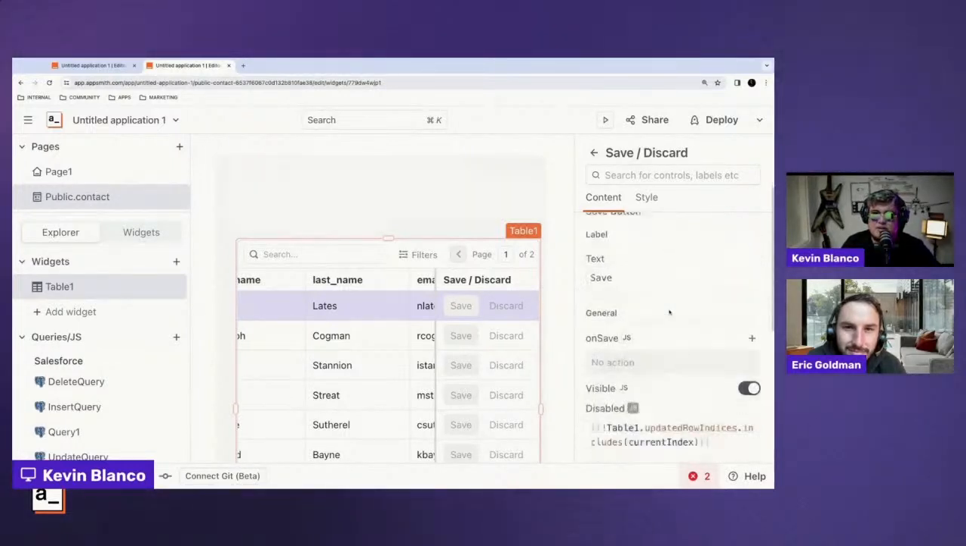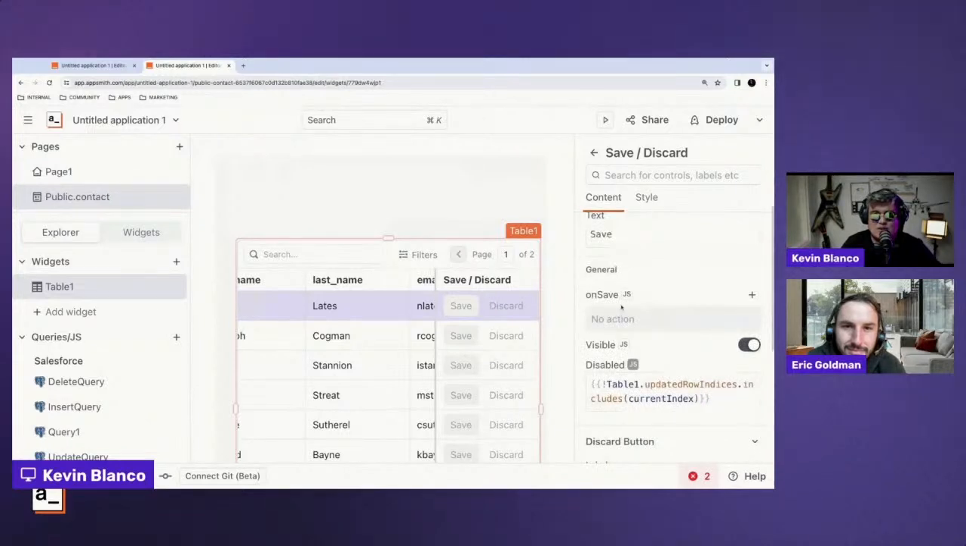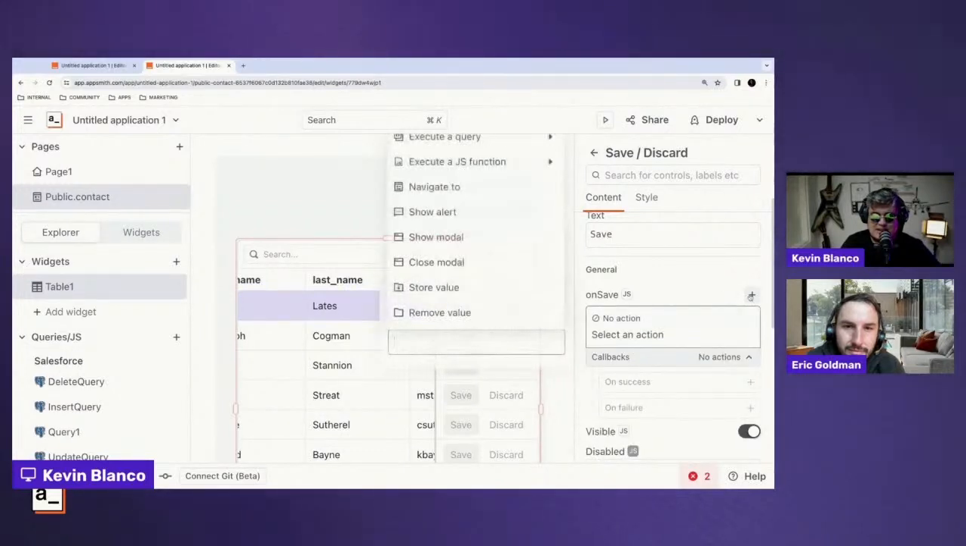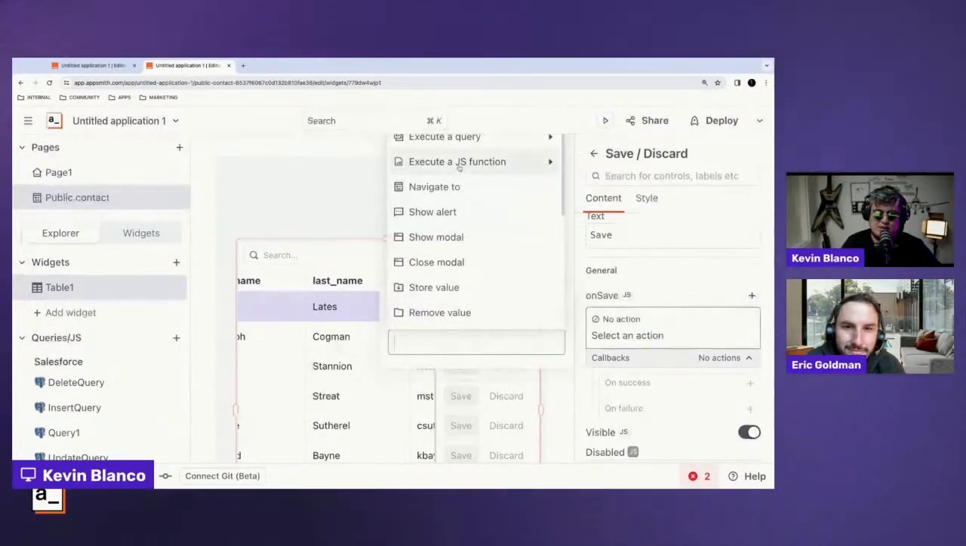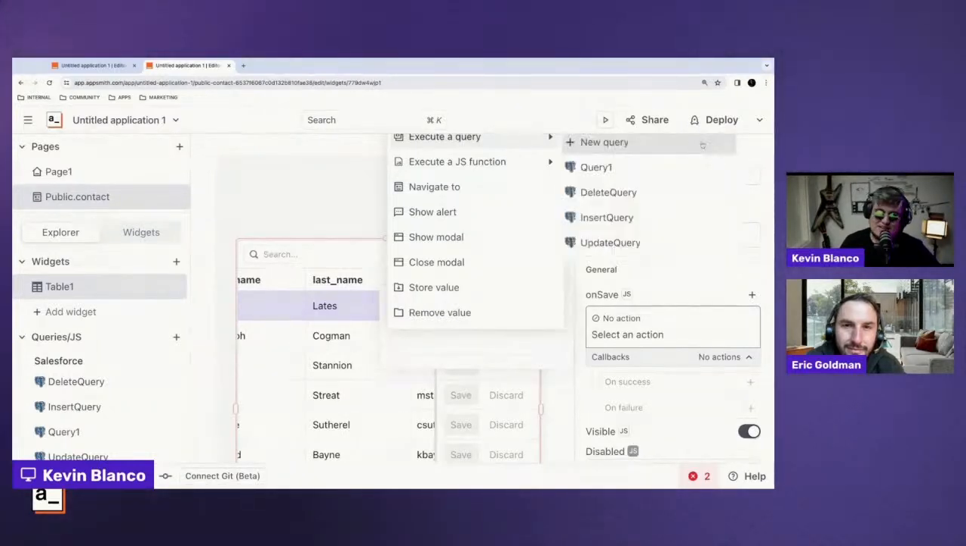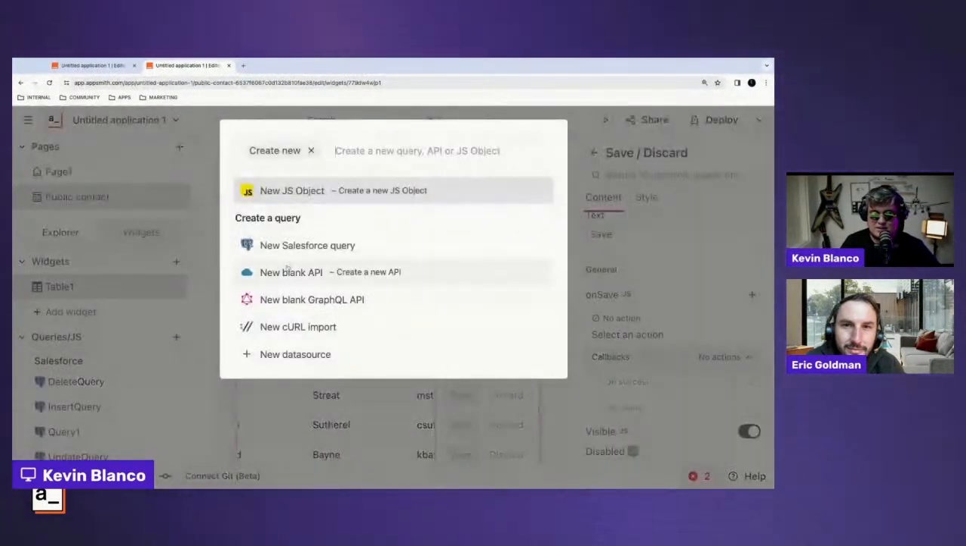And then you have the on save action. This is where you will select what's going to happen when people click the save button. So here we can execute a JavaScript function, we can navigate to a page, show a module, etc. But in this case, we want to execute a query because we want to update the registry. So from here, we can select an existing query or create a new query. Let's create a new query, and in this case, it's going to be a Salesforce query.